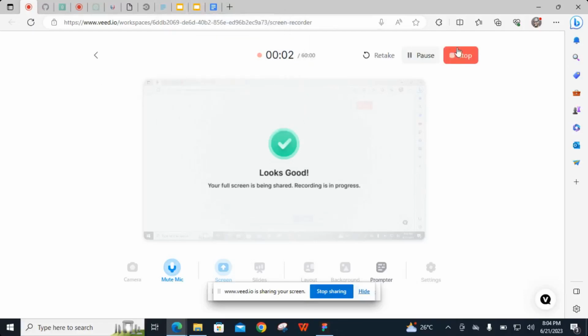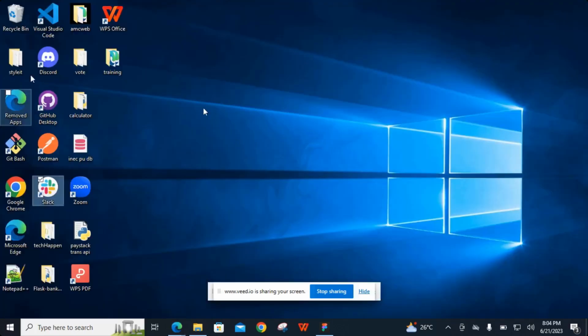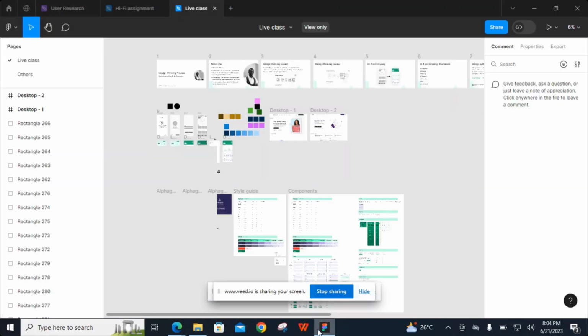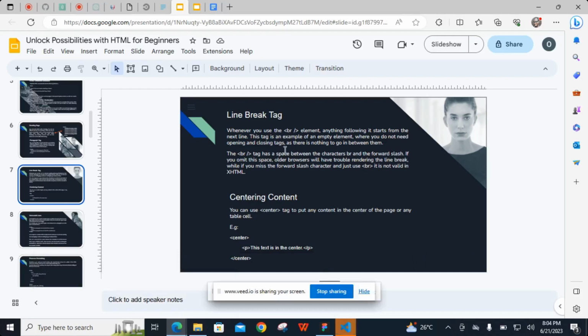So today we will be looking at the concluding part. Yesterday we stopped at the break tag, and with this break tag I was able to show you where it is applicable, how you can make use of it, and how you can get your tags used perfectly. So today we'll be looking at centering content and some other tags.